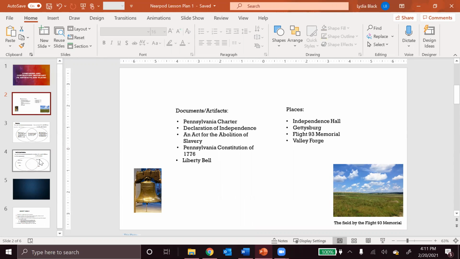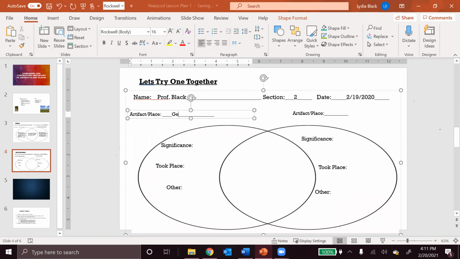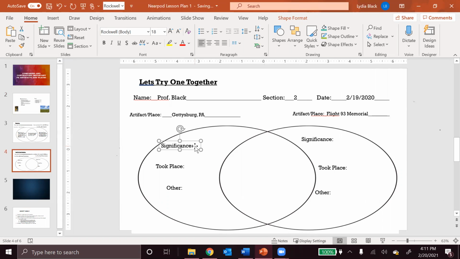So after I choose my two places, I'm going to go back, and on one side I'm going to type in my first place. So in this case, it will be Gettysburg. And then I'm going to go to the other side, and I'm going to type in my other place. So after I do all of that, I'm going to start with the significance of Gettysburg and go down to where it took place, and then any other facts that our notes or textbooks would have for Gettysburg.